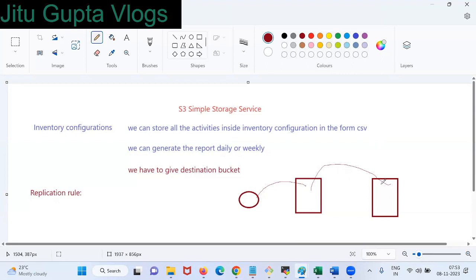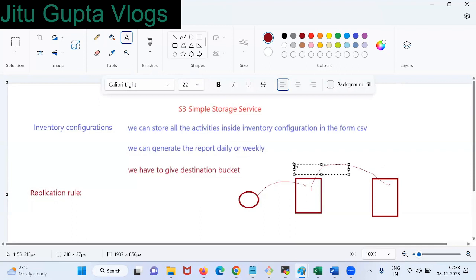So I will tell you one point. For example, guys, if I select, this is Mumbai, right? This is Mumbai. So I can give a cross account replication rule. I can give a cross region replication rule. Okay. For example, the bucket is in Mumbai.